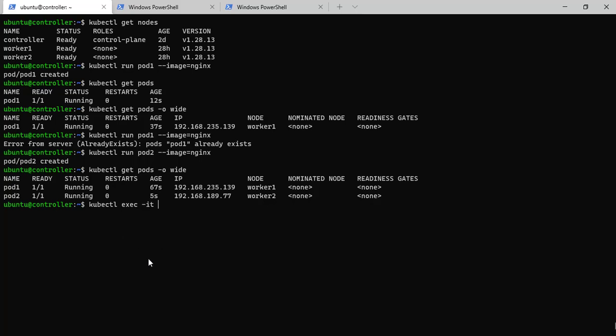Now let's connect with the pod. kubectl exec -it, enter the pod name, that is pod1, then enter the command. That command is bash. So I want to connect with this pod using the Bourne Again shell. If you want to execute some command, you can also enter the command here, that is ls -l.